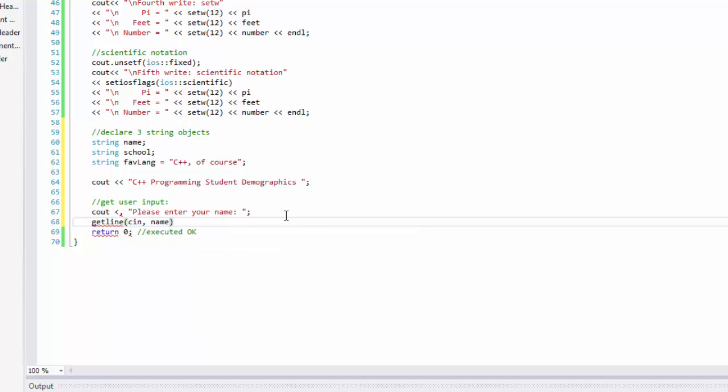And getline allows us, we pass getline a source, which in this case is cin, for the standard input, which is basically the keyboard, and then we're going to pass it a string, which is a variable that we want to use to hold the result of our getline command.